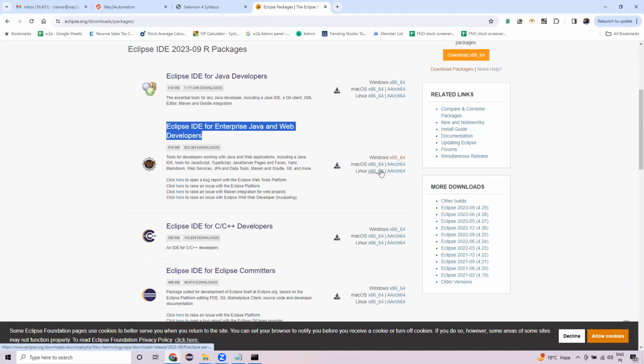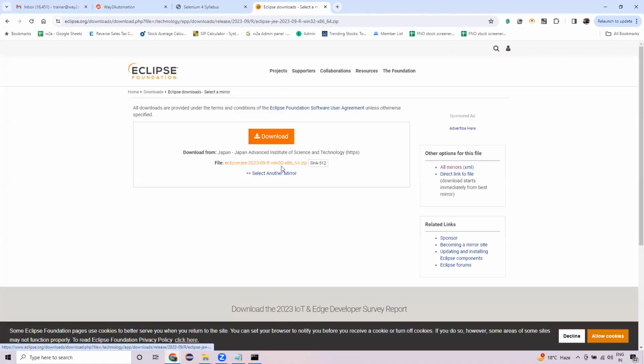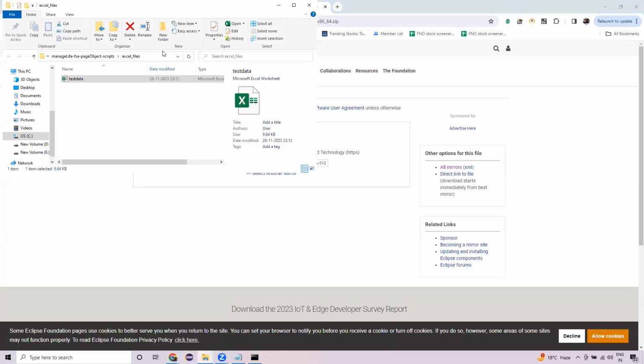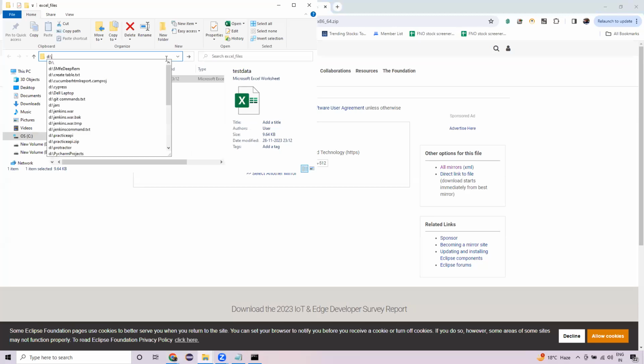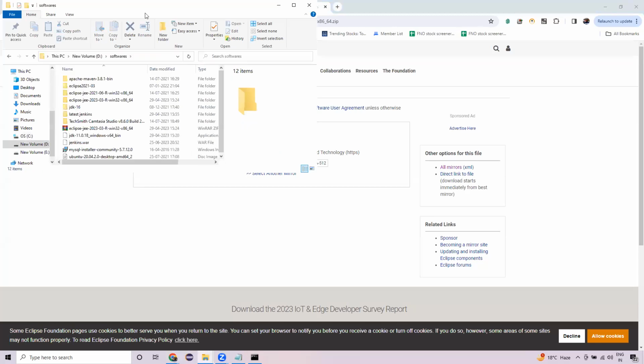Based on your Mac, Linux, or Windows. For Windows, this is the 64-bit. That should work. And it is going to download a zip file. So see, when I do a mouse over in the status bar, it is showing a zip file. This is a zip file you'll be getting. So you can download the latest one, 2023-09, right? And once you download the zip file, I've already downloaded it and I've kept it somewhere in my D drive, softwares.